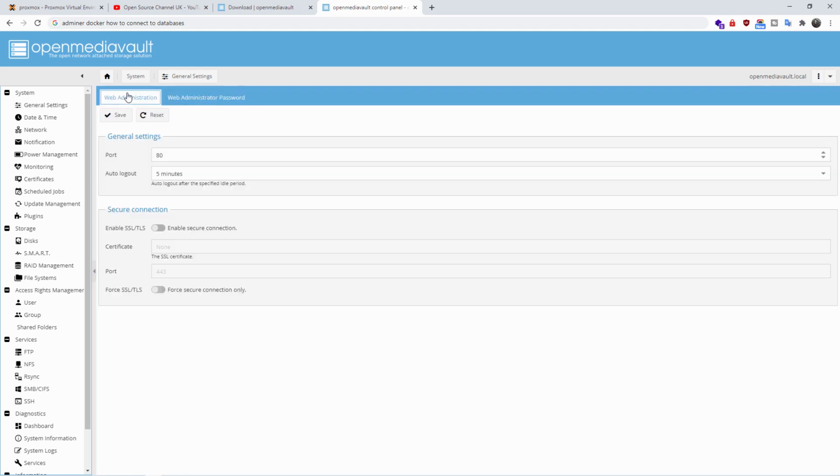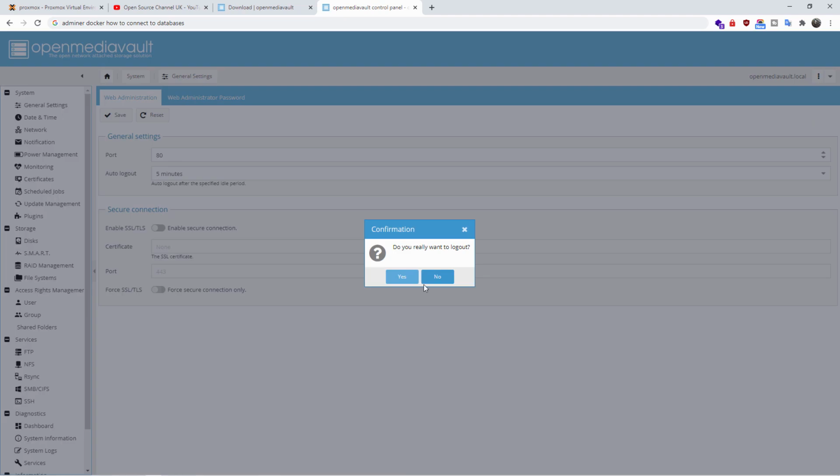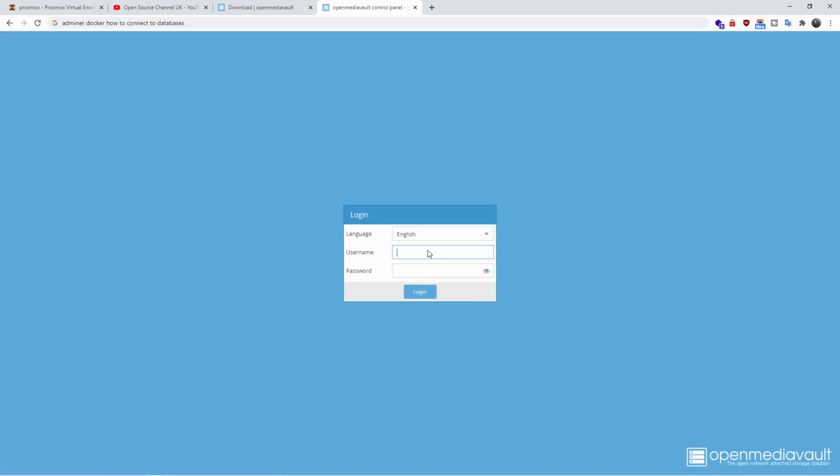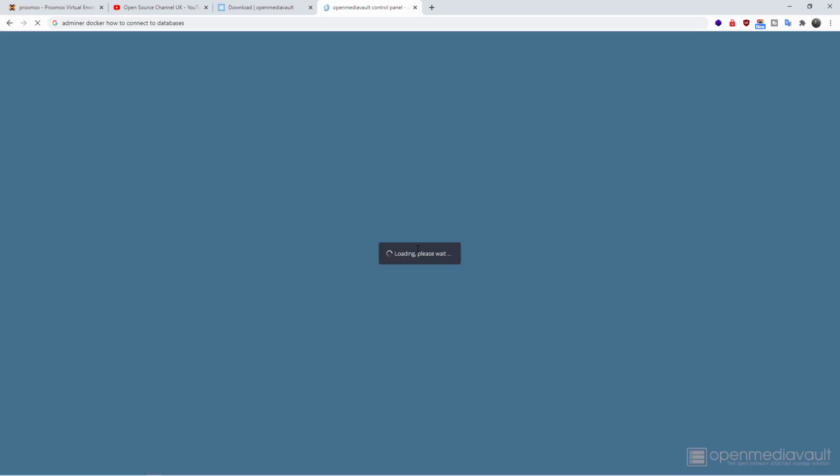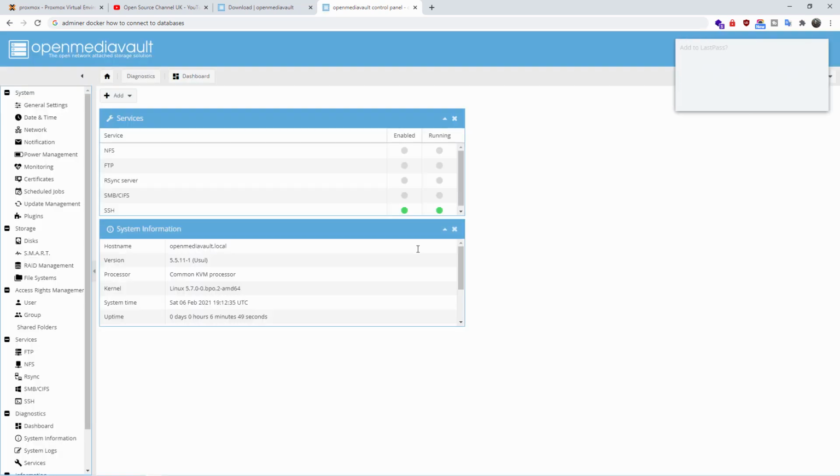Job done. Now, to make sure it works, you can log out if you want to. Say yes, and we're going to log in again. And as you can see, the new password works.